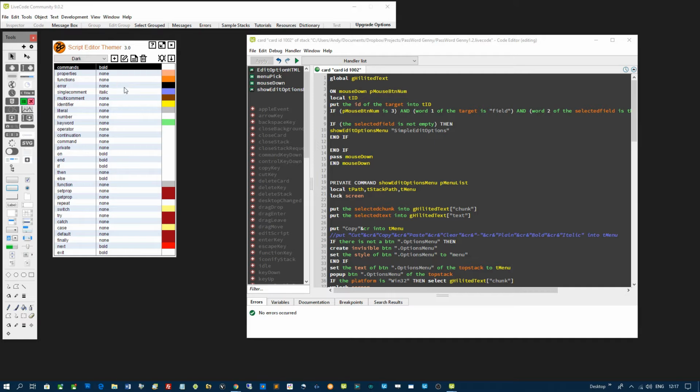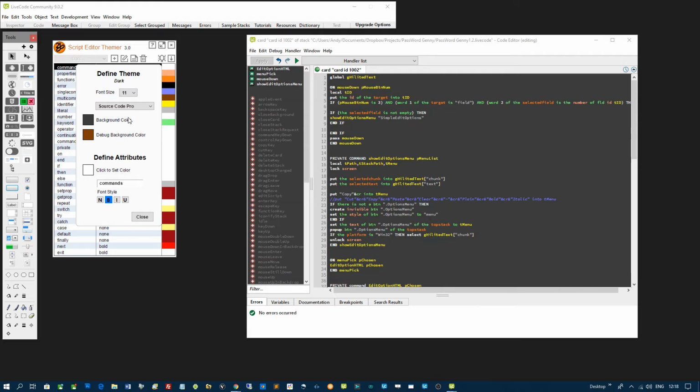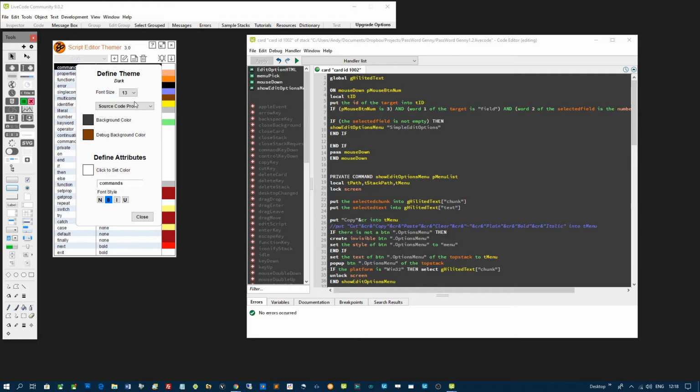Clicking on the edit button opens up the editing panel for the currently selected theme. The top half of the panel allows the general theme definitions to be set. These include the font size, the font, the background color for the script editor, and the background color for the debug editor.